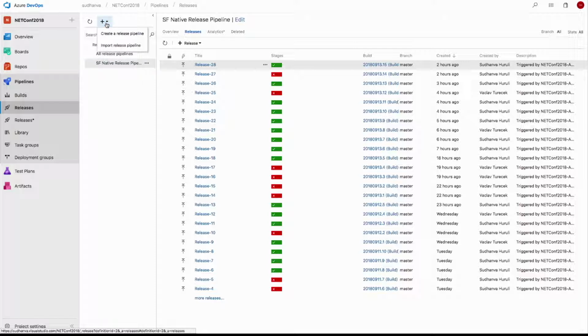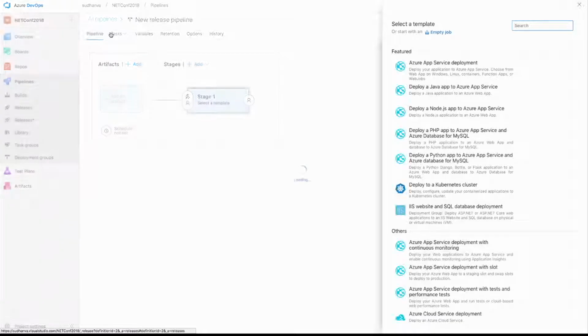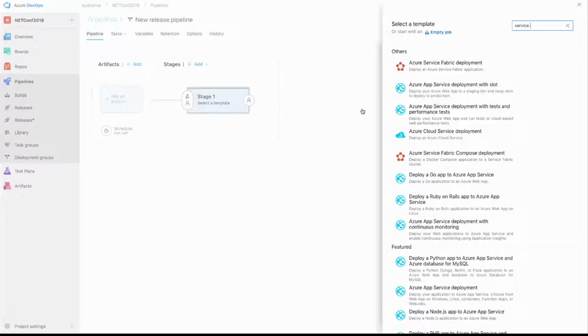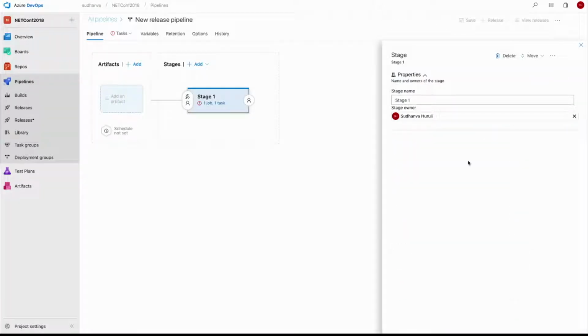In order to create a release pipeline, I'm going to create a brand new one. And once again, you'll see that you're presented with the option to select a template. So we're going to go ahead and look for a Service Fabric deployment template, which exists, and we're going to apply it. Now you have to name your stage something, and since this is a deploy stage, I'm going to go ahead and call it deploy.